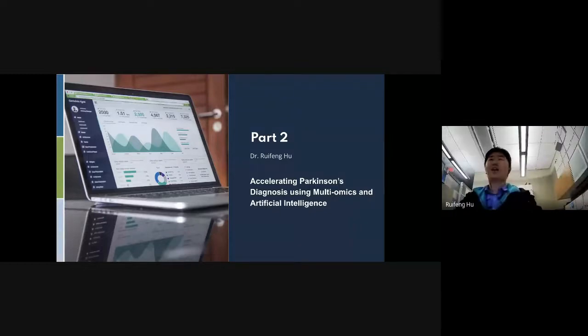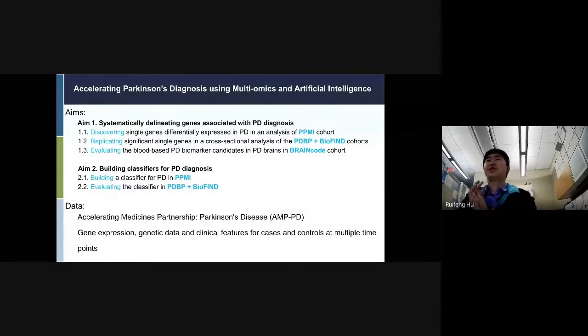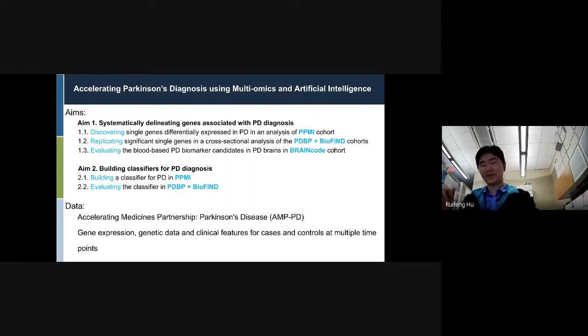So first, I would like to introduce some background and aims of my current project. The title of my project is Accelerating the Parkinson Diagnosis Using Multi-omics Data and Artificial Intelligence. In this project, we have two aims. The first one is to systematically find the genes that are associated with the PD diagnosis. In this aim, we have three small steps.